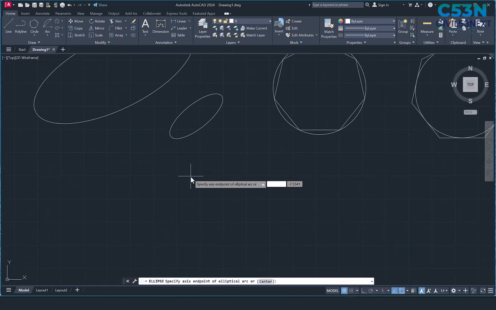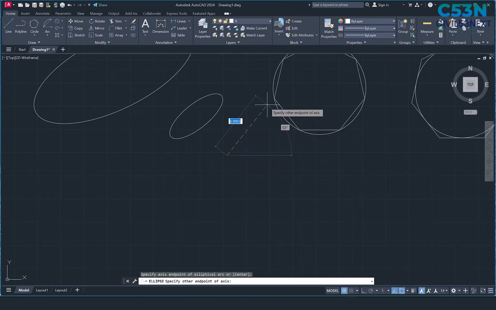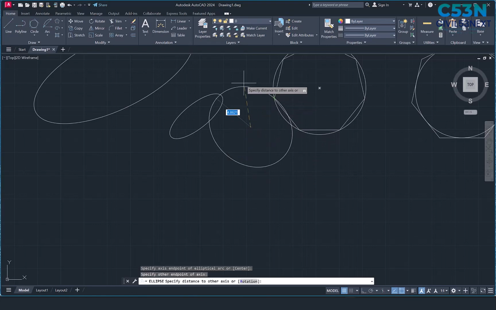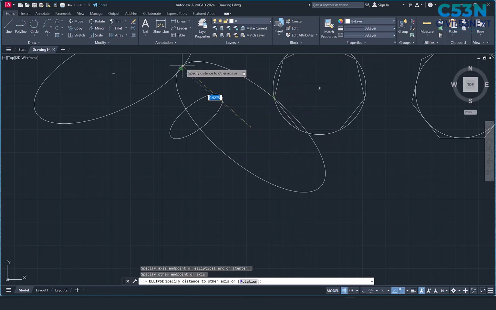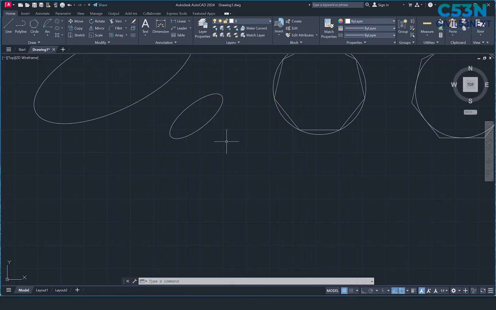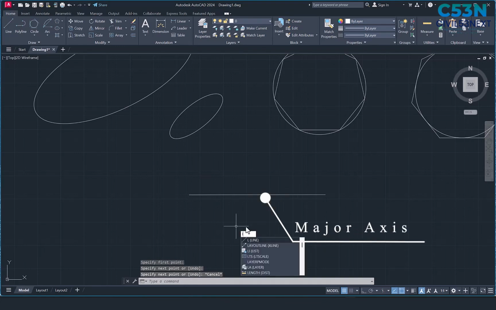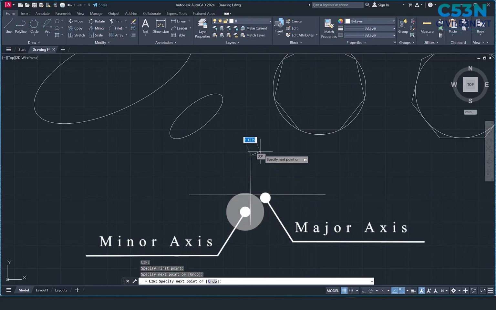First we need to specify axis endpoint of elliptical arc. So let's say this is our first point, left click. Now you need to specify second point, let's say this one, and our third, the distance. In ellipse you have two axes, major axis and minor axis. To make it easy for you to understand, let's draw two axes, major axis and minor axis. So type L, enter. So let's say this is our major axis, press escape. Now let's say this is our minor axis, press escape.